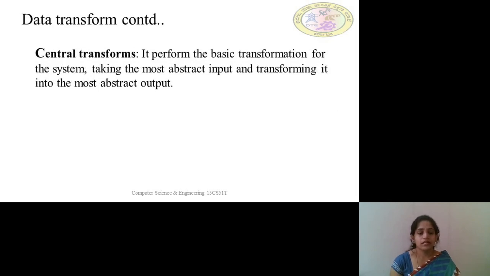Now, central transforms. It performs the basic transformation for the system by taking the most abstract input and transforming it to the most abstract output. As we saw in the previous slide, the outputs of these transforms are the most abstract input data element and the most abstract output data element.